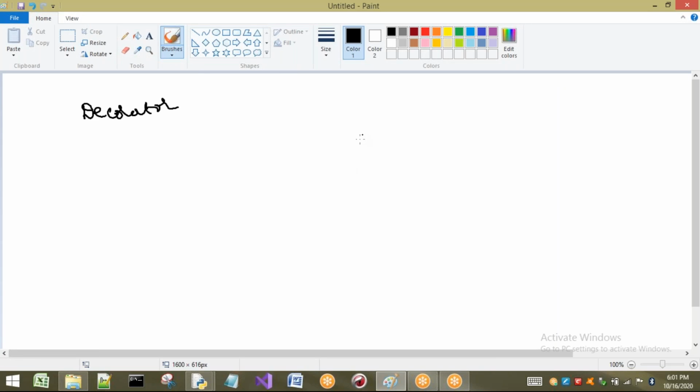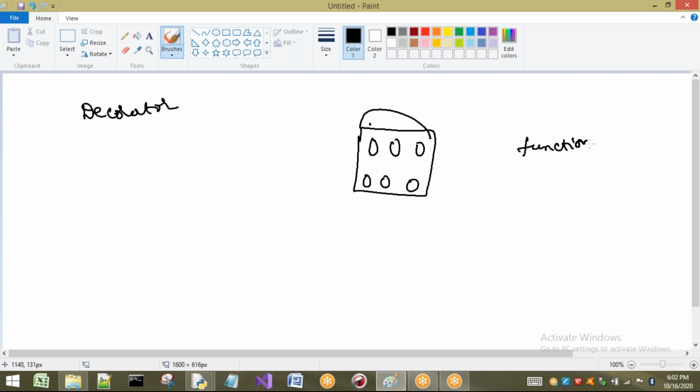Let us consider if we are having any function, we are going to decorate our house. We are going to decorate with some balloons and other decoration items. That means one house is already present, and additionally we are going to add some decoration. In our concept of function decorators, first one function will already be there. If you want to add some other functionality to the existing function, then we go to the concept of decorators.